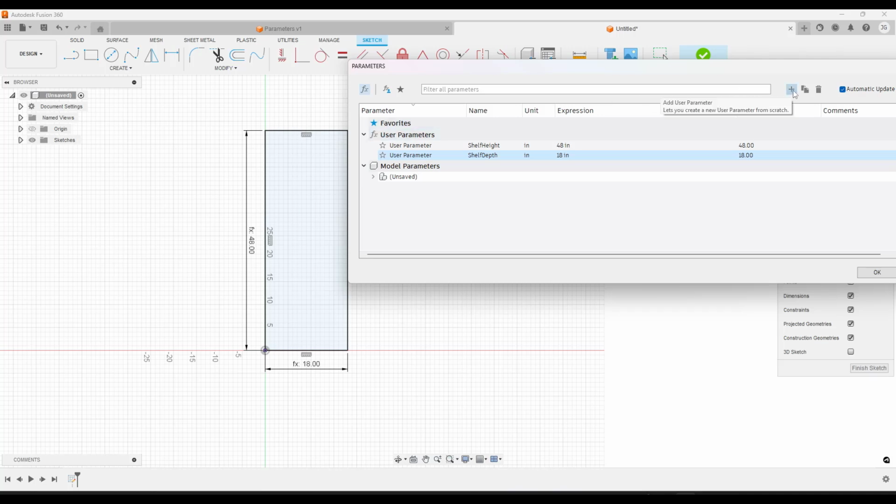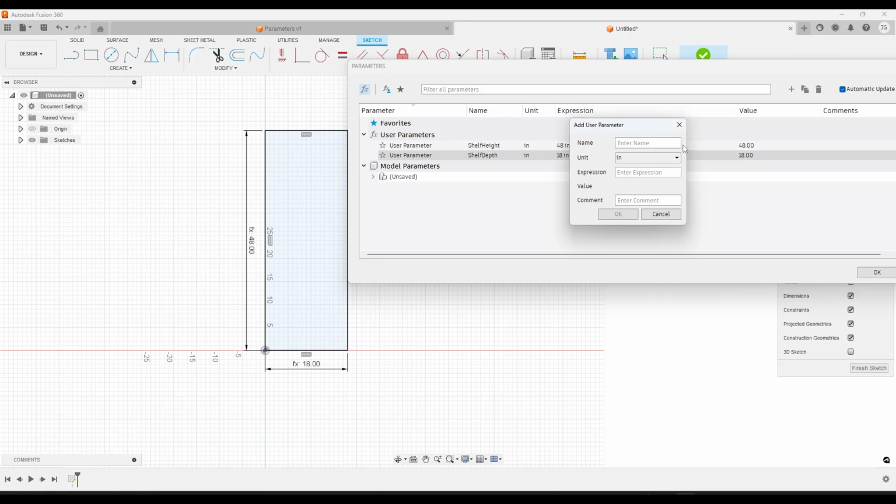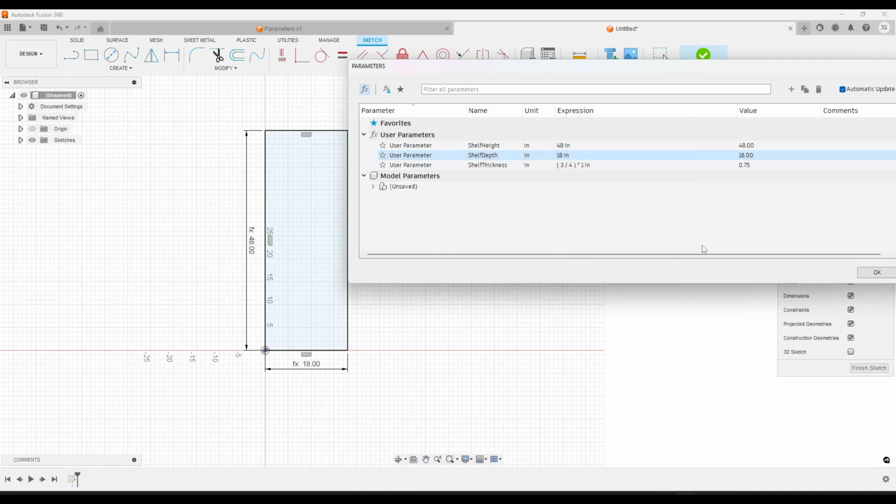Well, now let's say that we wanted to set wood, or let's keep it all uniform. So we'll say shelf thickness. And we're going to say that this is 3/4 of an inch. We're going to hit OK. Now that might be a little bit too thick, or it might not, but we're going to go ahead and go with that for right now.